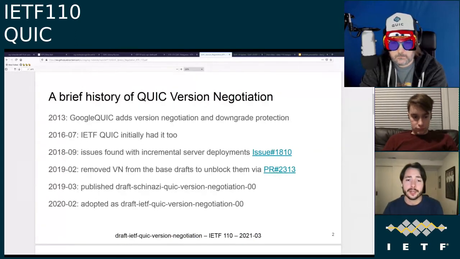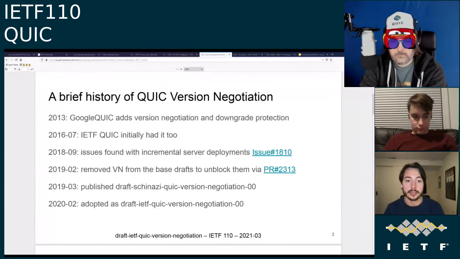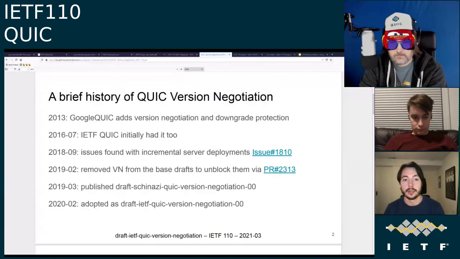So at the time, because we really wanted to make progress on the QUIC core documents and not get blocked by these design issues, the decision of the working group was to remove version negotiation from the core documents and say that this would be handled by an extension. And so Ecker and I, in early 2019, published this as an individual draft, which in early 2020 was adopted. And here we are.